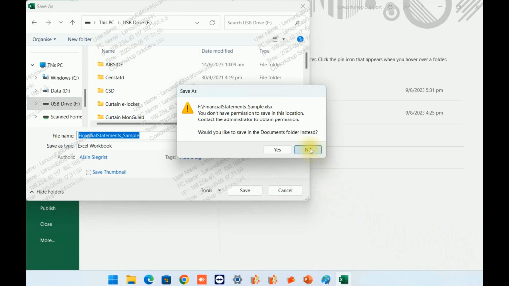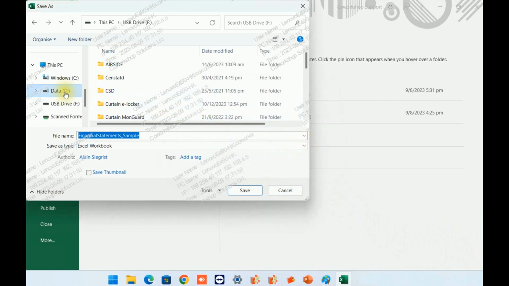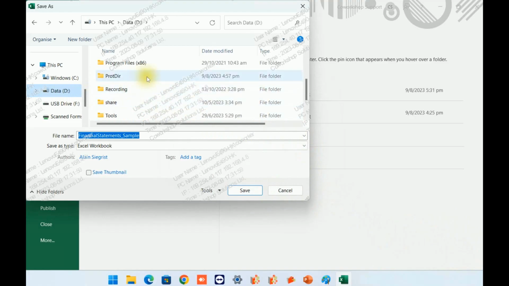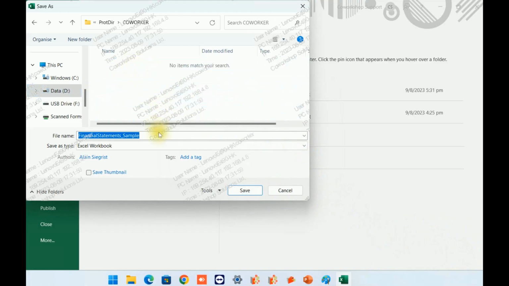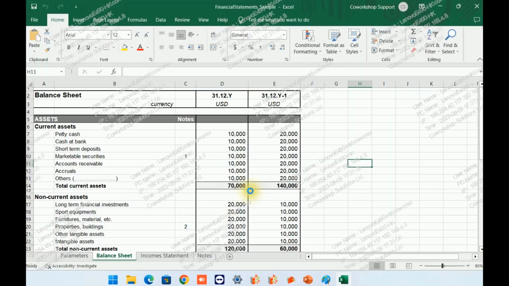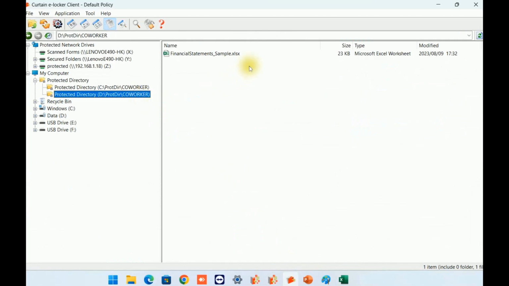Next, let me try saving it to a protected location, such as this folder. You can see that I can save the file here. I can even make a copy and rename the file, which does not affect the user's daily operations.